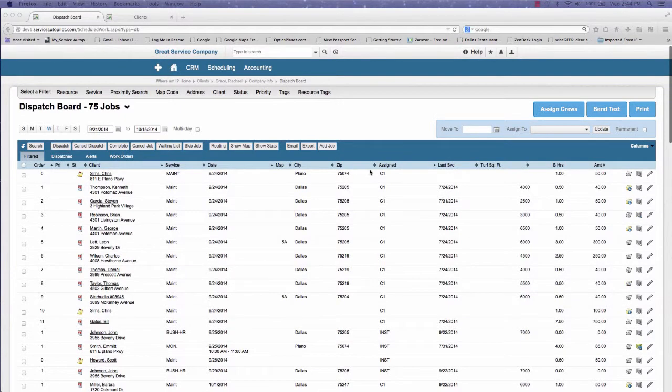And so what we've given you the ability to do, and we've always had this, is the ability to filter down this list so that you're not looking at all of those jobs at any one given time. Or maybe you have managers in your company whose specific role is to schedule only certain crews or only certain types of work, or maybe they only work in a certain section of your service area, a certain map code or a zip code or something like that.